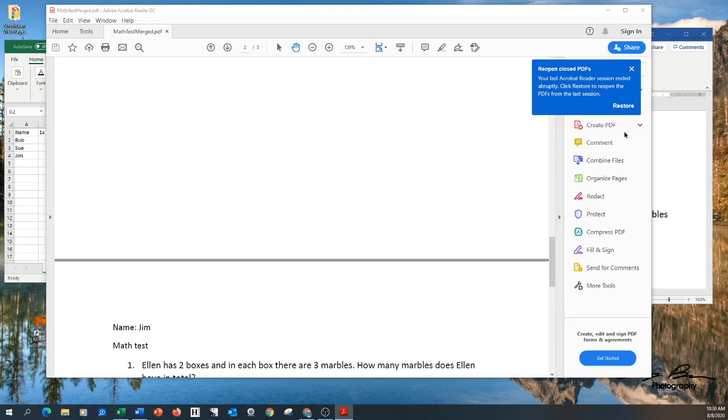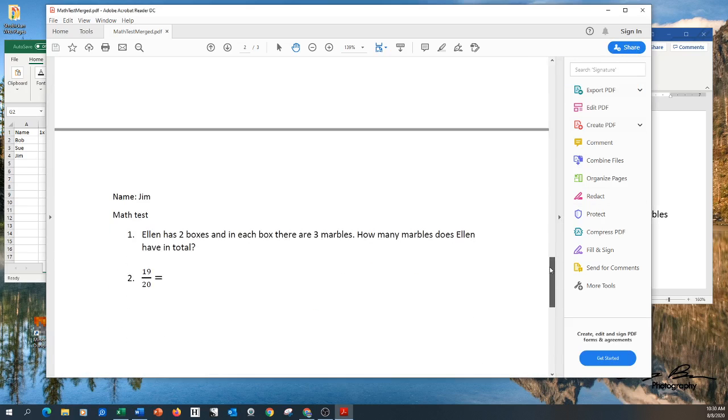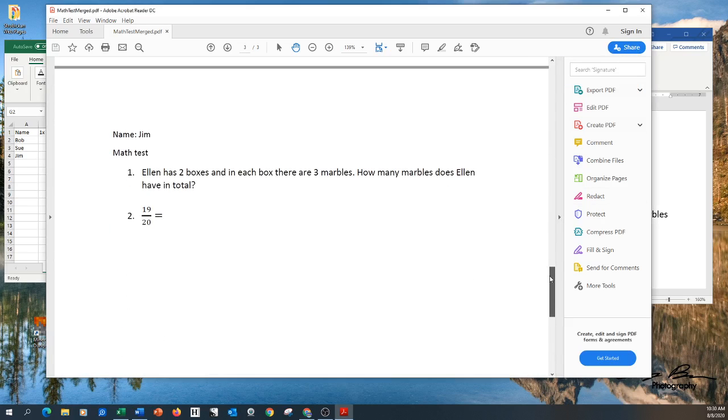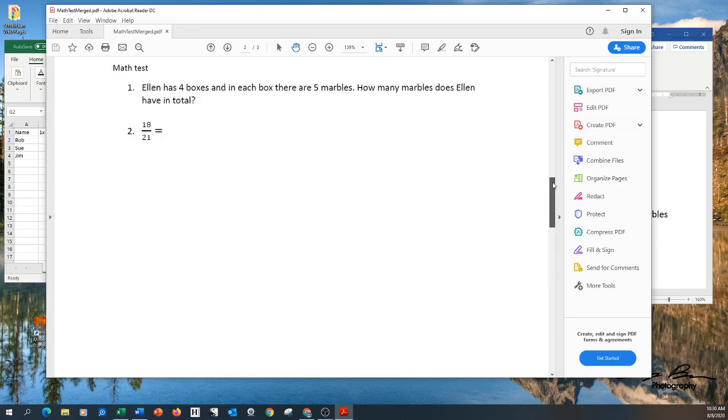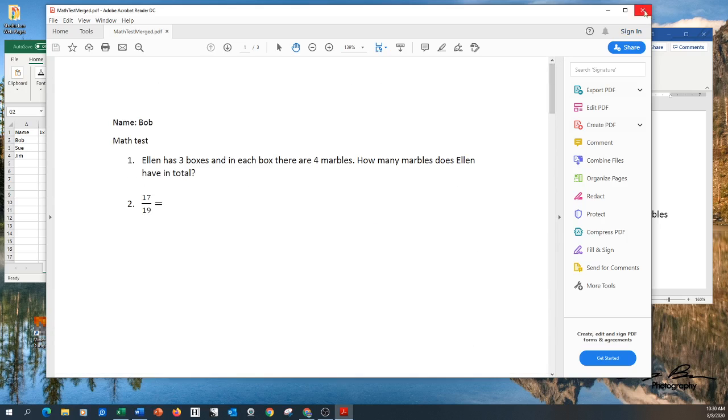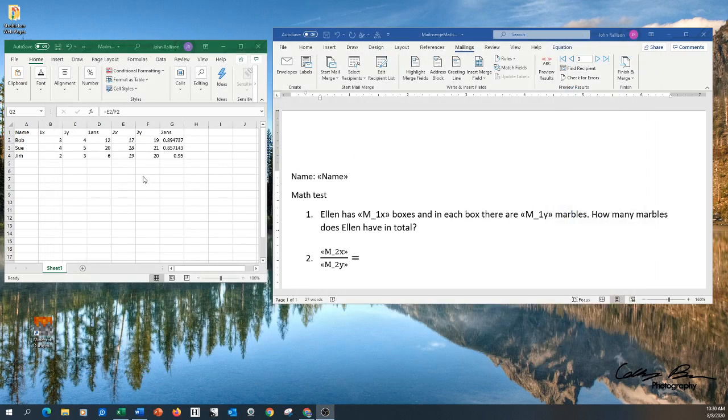And there is Jim's test. Ellen has 2 boxes with 3 marbles and 19 divided by 20 in her test. So there we go, 3 different tests. The answer key is already there for you because you did it in Excel and built it in Microsoft Word, and then hit Finish and Merge to print it to a PDF, which you can then print out or whatever you need to do. That's all I got for you.